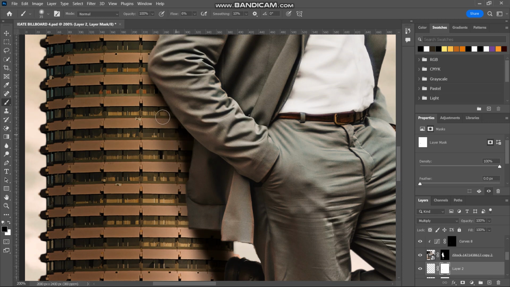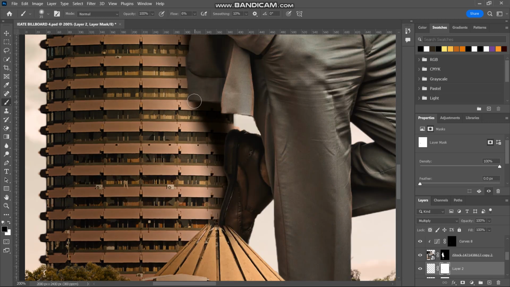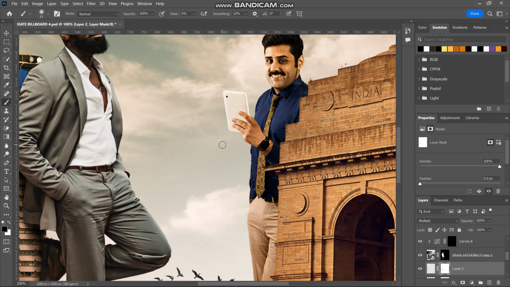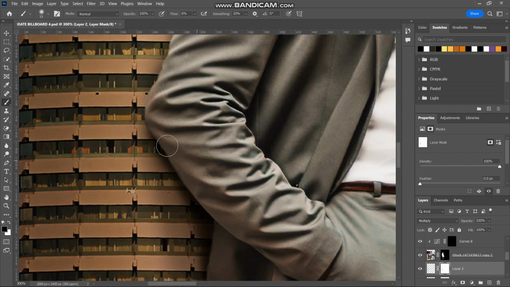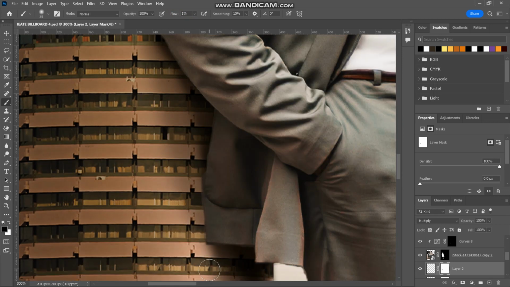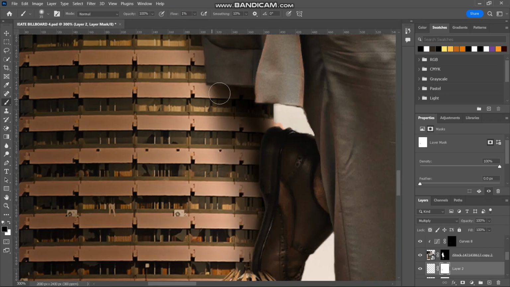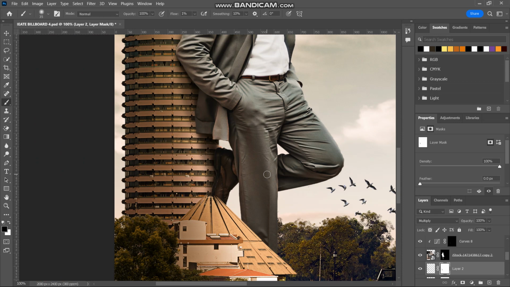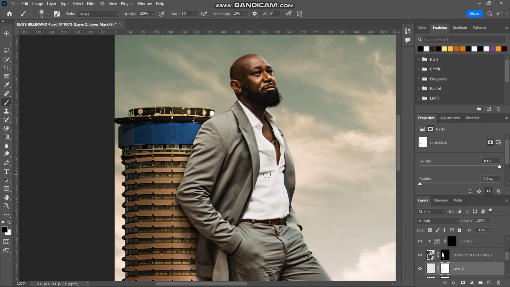So gradually brush as you go inwards. I think it's too dark. We'll try and reduce the opacity by continuing. We'll just continue and brush over the contact shadow until you land on something that finally looks natural. Otherwise, your images will always look like they are floating.